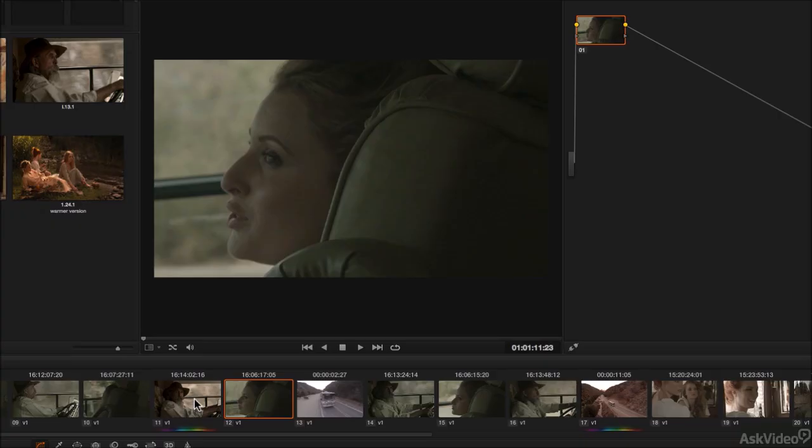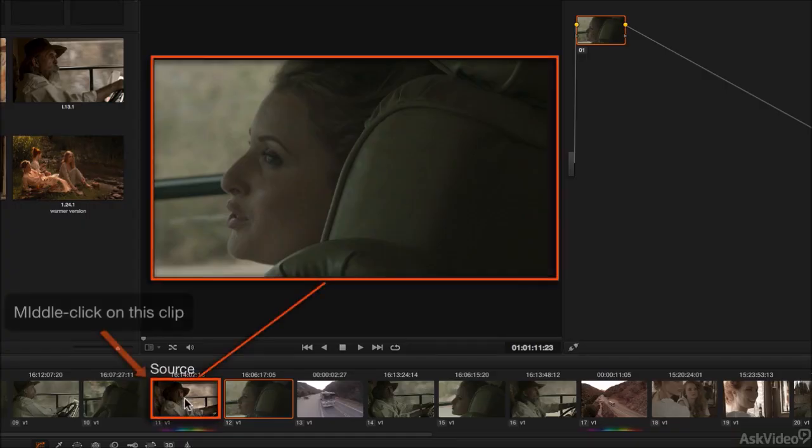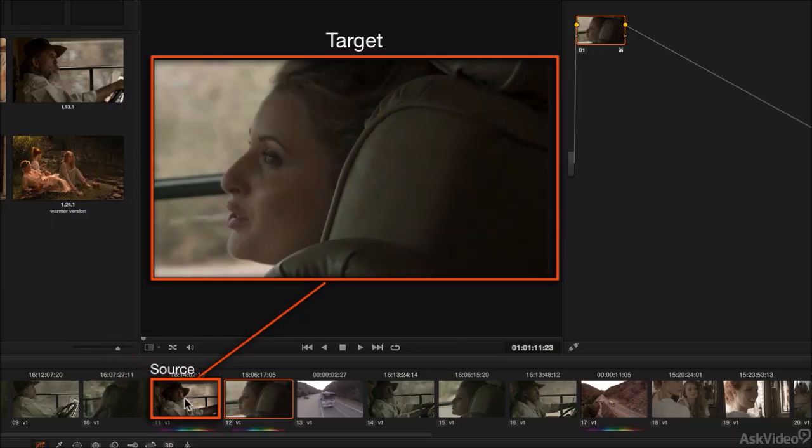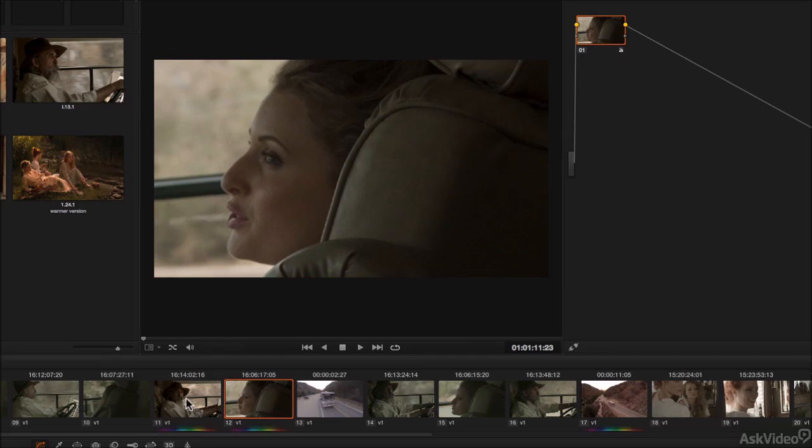All you need to do is, with the shot active that you want to have the grade applied to, middle-click with the mouse on the shot that you want to borrow the grade from. And now this shot has any nodes that were in that original grade. Now in this particular case, there was only one node. And we could see that if we go back and forth between the two shots, maybe it was close, not perfect. In this case, maybe it was a great starting point.